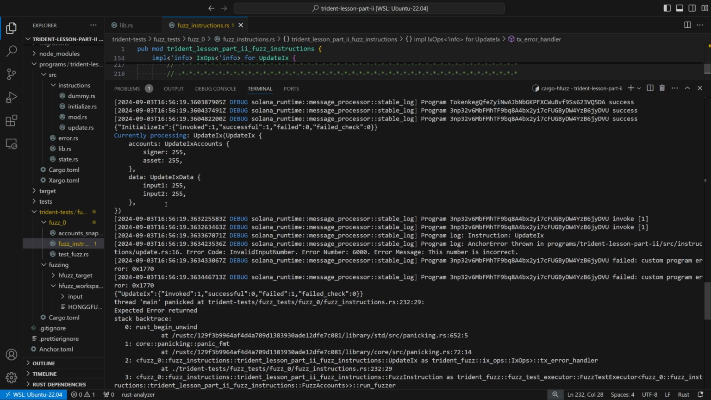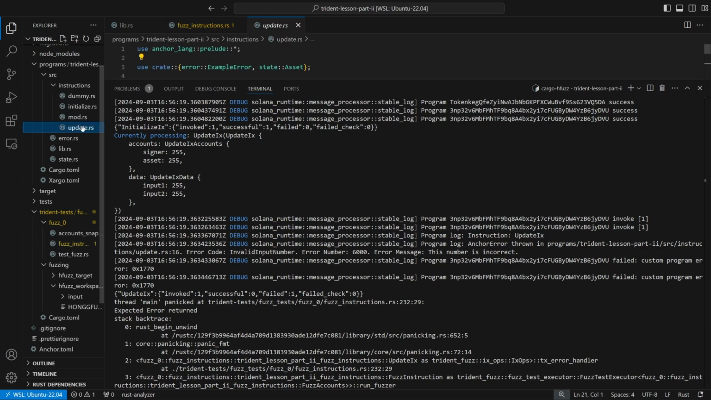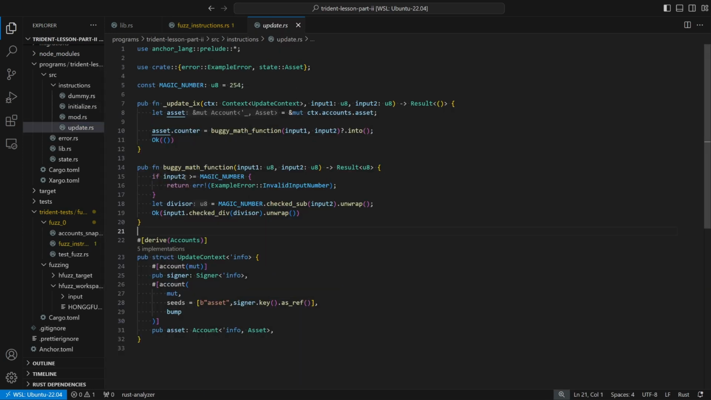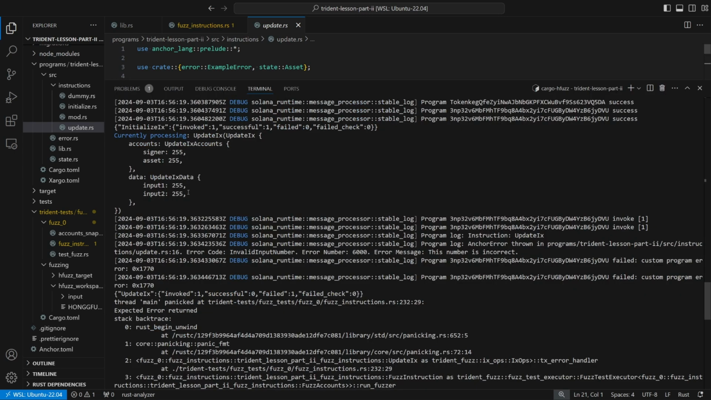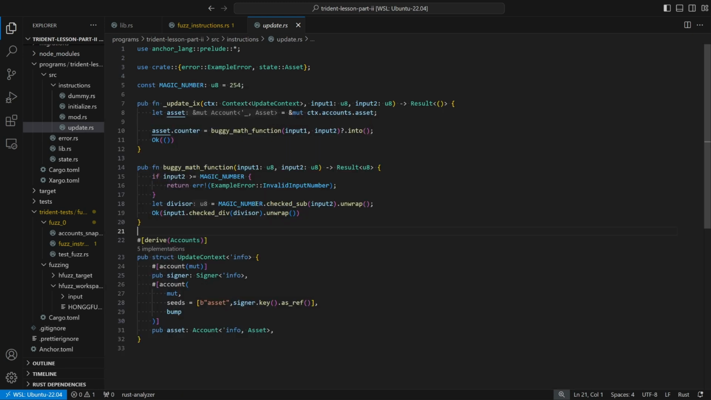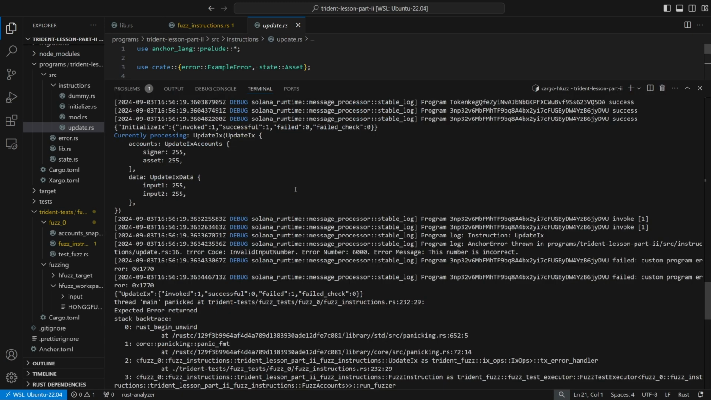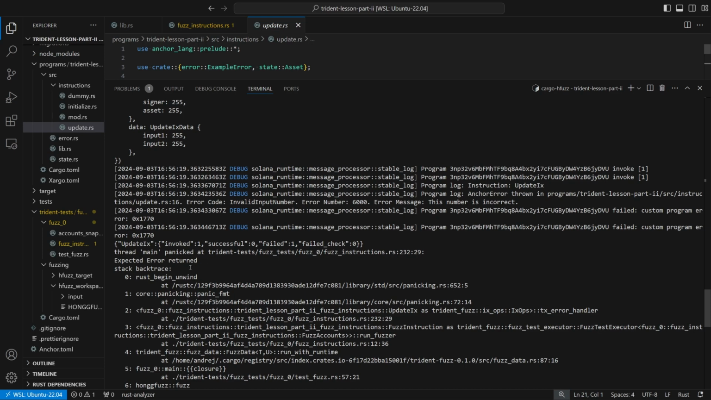So, and we can double check. For input 2, as we have specified in the update instruction, if the input 2 is higher or equal to the magic number, which is correct in this case, it will return the invalid input number error, which was actually checked with the custom error handler.